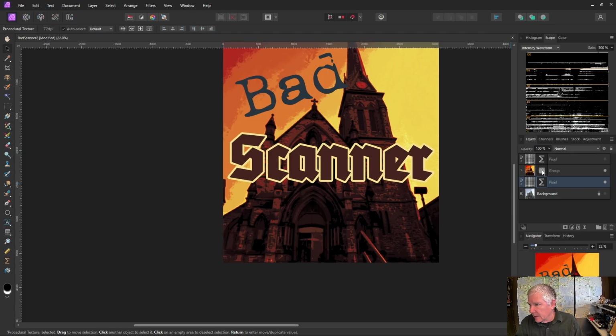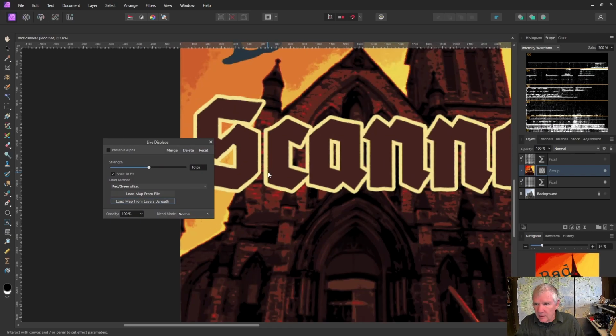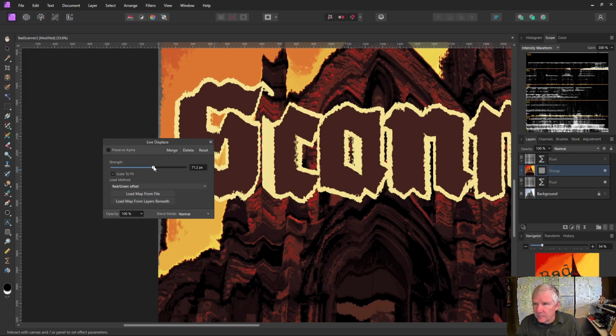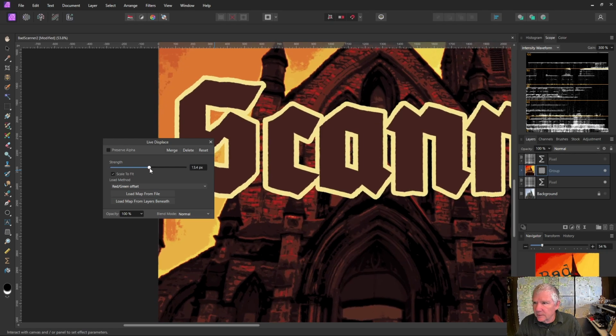Alright, so now on this Displace filter, I'm going to load map layers from underneath and take a look at that, and maybe make them even a little more pronounced. Okay, so that's probably too much, and so just like that. I think I'll do it like that.